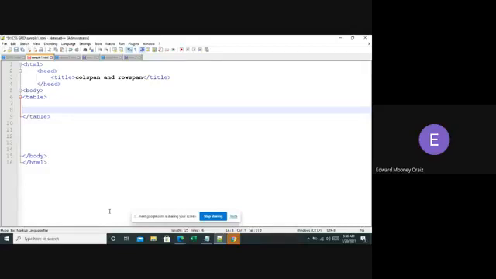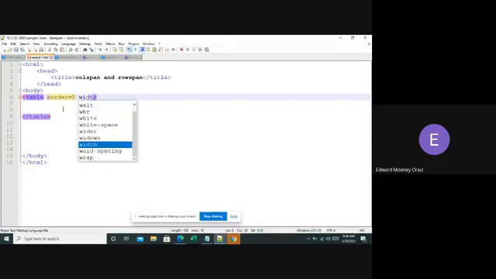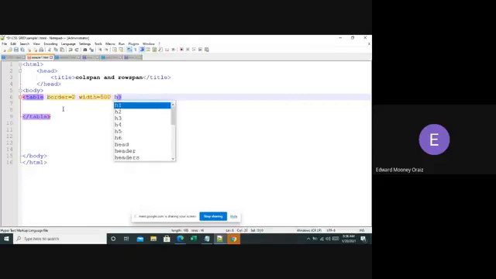Okay, so let's proceed. Let's create a table first before we can create colspan and rowspan. Let's put some border, equals to, let's say, width equals 500 and height also equals 500. And I want to align it to center.